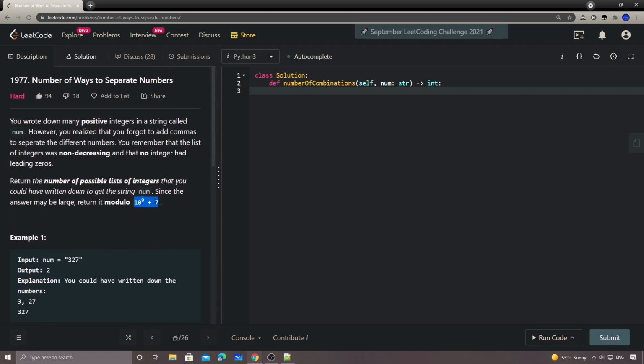Every time you see this kind of modular requirement, the total number of ways will be huge. That's why you need to do a modular here. In that case, you will always need to use dynamic programming. You cannot do a brute force search because the number will be too big, and a brute force search will definitely TLE. So every time you see this, it's always a signal to use dynamic programming.